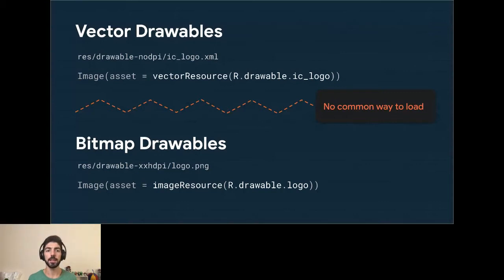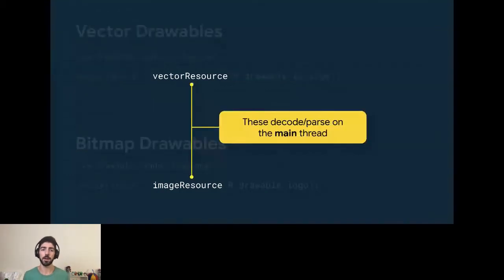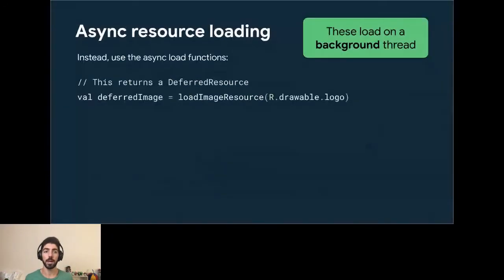And the thing here is that these functions, the decoding and parsing of the vector and bitmaps, are happening on the main thread. And actually, this is how it works in the view system. There is nothing we can do there. But in Compose, we have the opportunity to do this in a new way. The new APIs to load these from a background thread use something that we call load image resource. So it's like the load-something method here, and actually these are going to load on the background thread, and what you get is a deferred resource that you can check later.